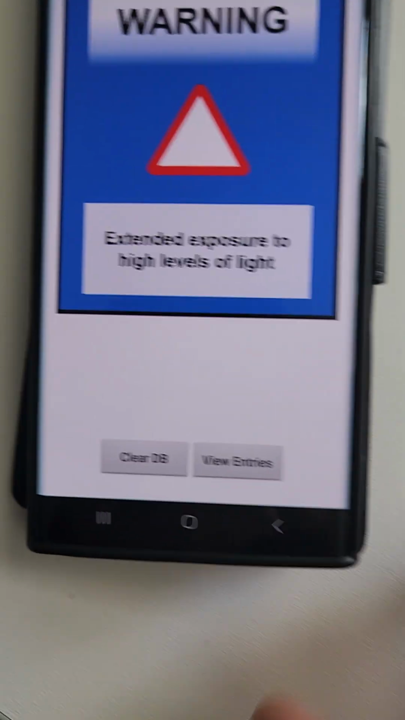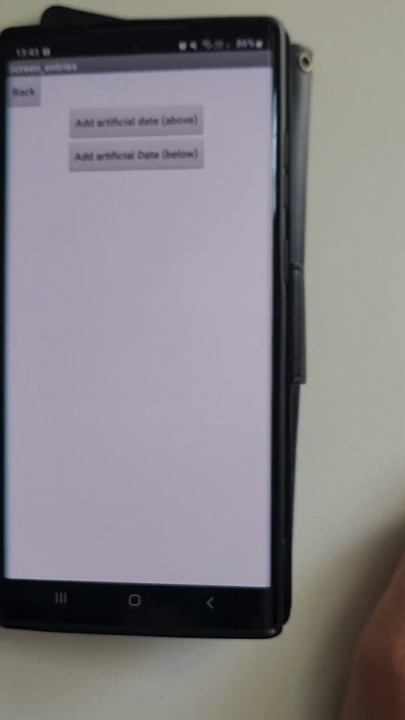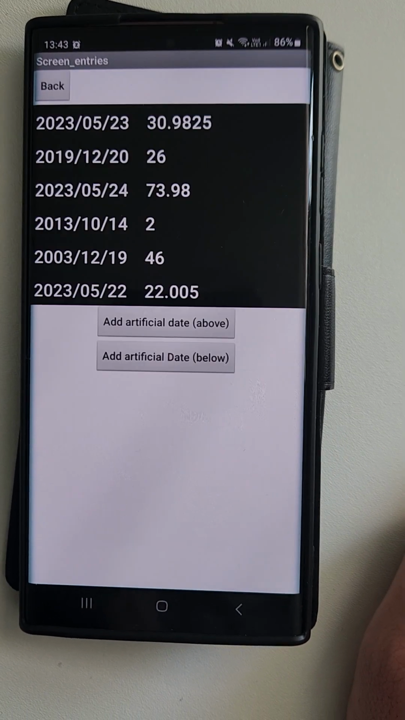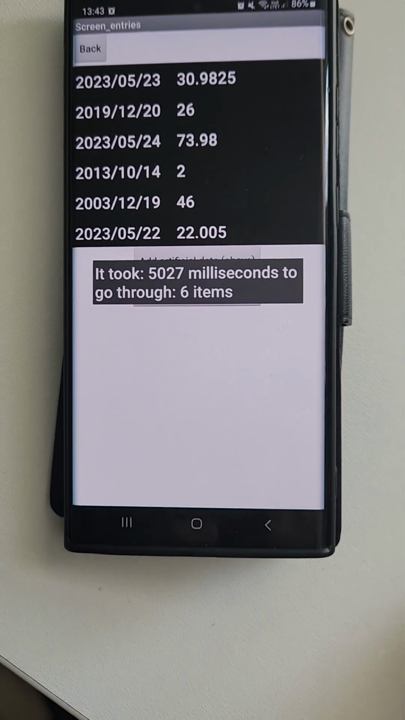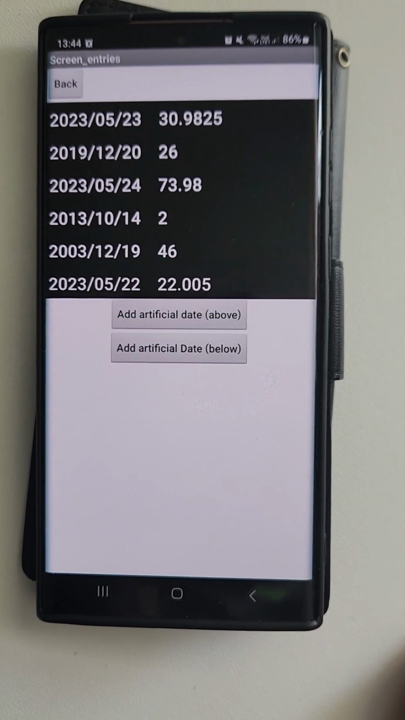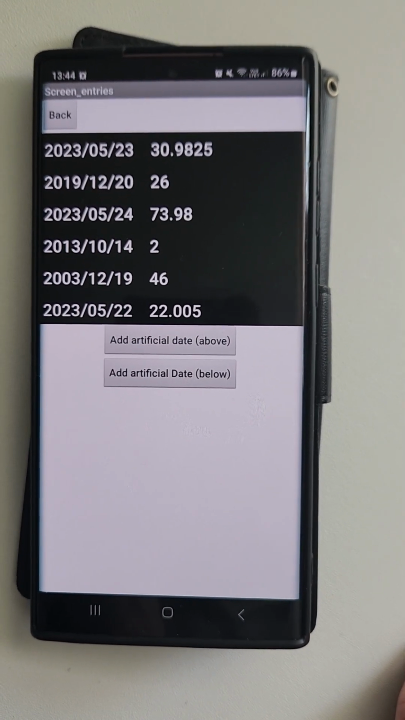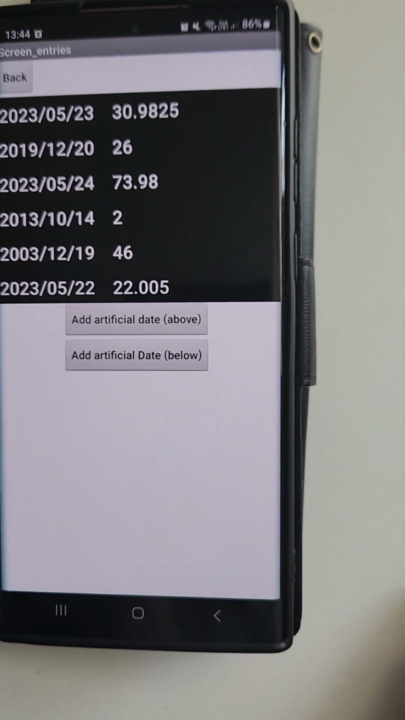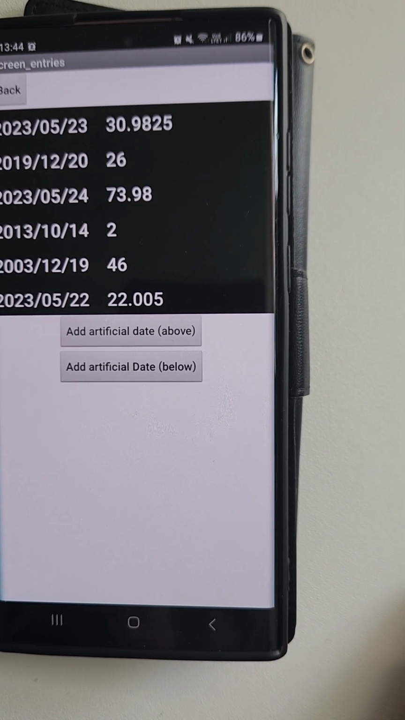The next thing that this does is show entries, or view entries. This will just take a second for it to load. It says how long it took and how many items there were. You'll see that it's a bit out of order, and that's because of these two buttons here. Add artificial date above and add artificial date below.